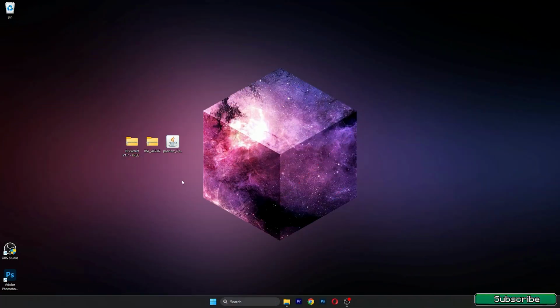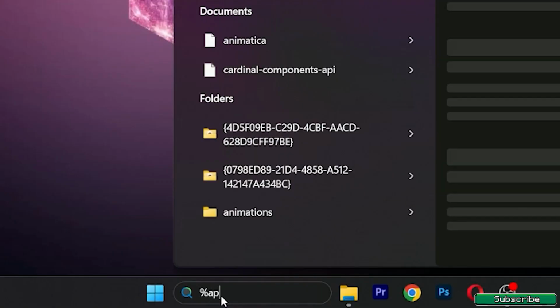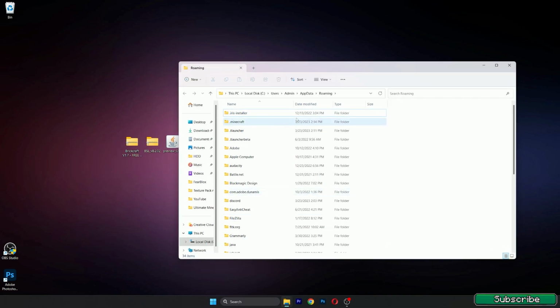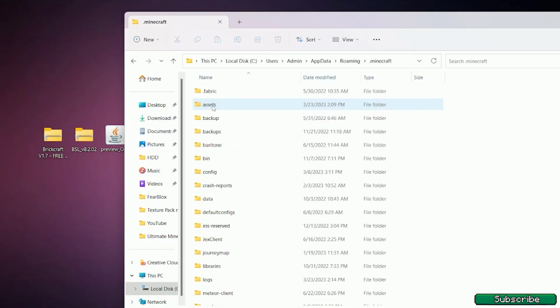The first step for you is to scroll down to the video description and there are three different links. One for Optifine, second one for BSL and the third one for BrickCraft texture pack. So make sure you download all three files and then just take them and drop them on the desktop just like I did. Next up, we'll go to the Windows search bar and type in %appdata%. Hit enter and go to that Minecraft folder.